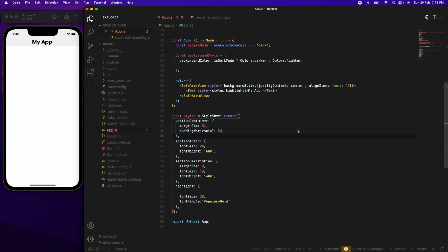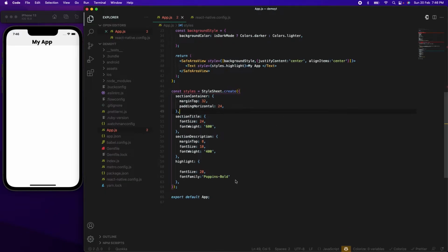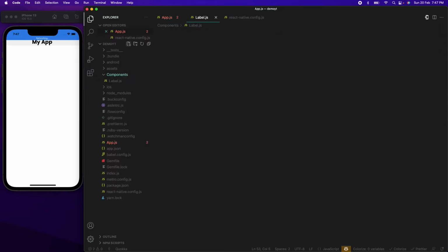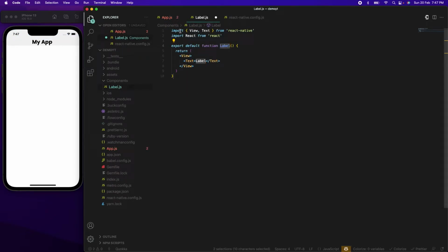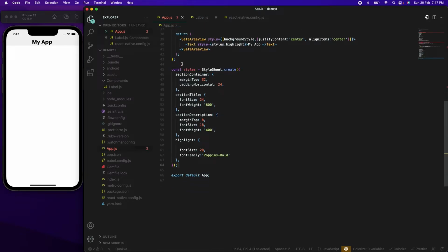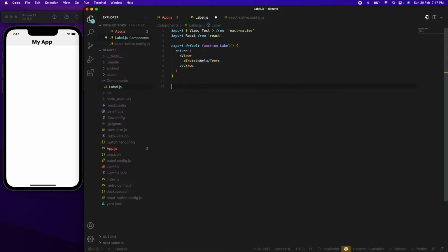The thing that I wanted to say, I don't want you guys to write your style in this way. Not just style, I'm talking about the font family. Instead of writing an inline style, create a separate component for a text. Okay, let me create it. Component. So under this component, let's create a Label.js. Create a functional component and write down all your style there.